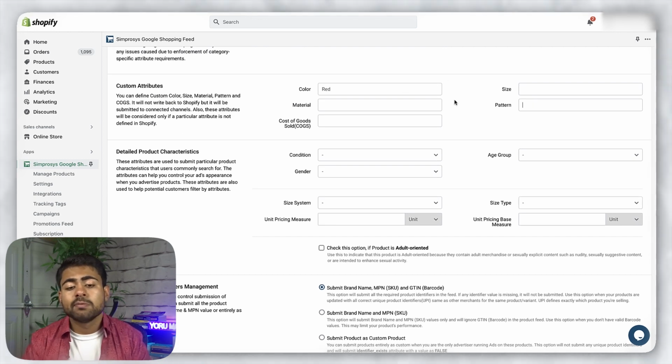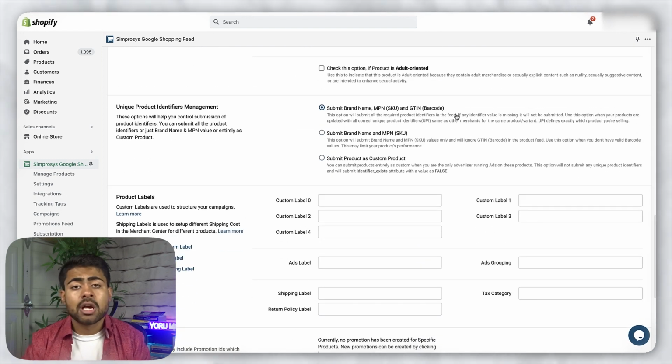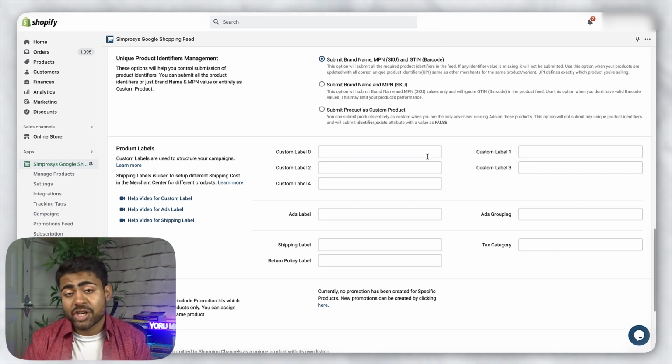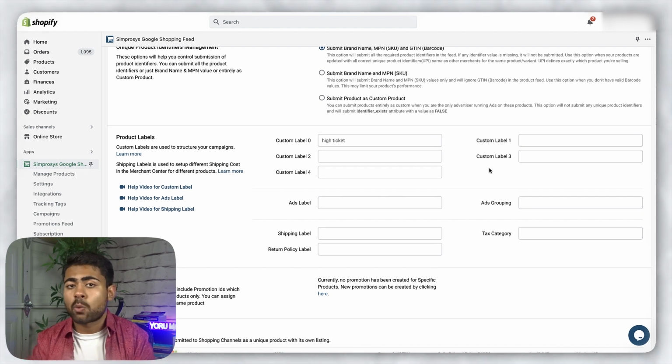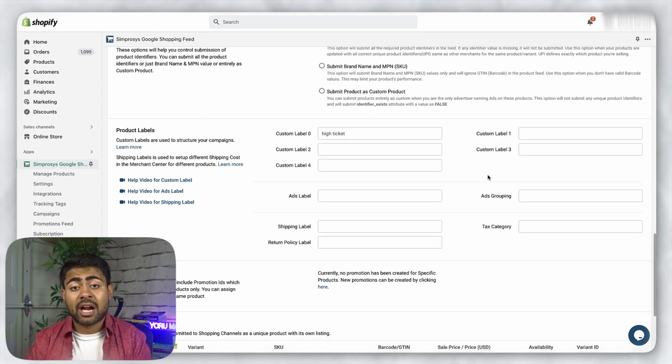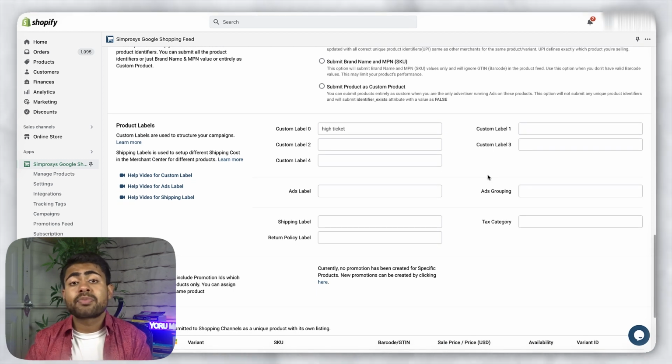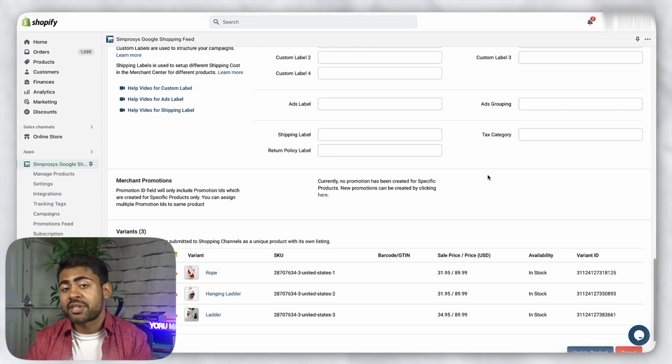And then if you scroll down, these are pretty much custom labels. So if you want to do some kind of segmentation with your products, like custom label 0, you can call this high ticket, if, for example, this is a high ticket product. Then you can put high ticket products inside one campaign, low ticket products inside another, and so on. This is how you do it with custom labels. But that's essentially it for the product data feed optimization on the app side, on the software side of things, meaning with Simprosys.